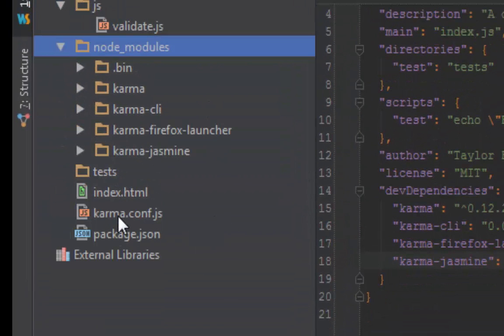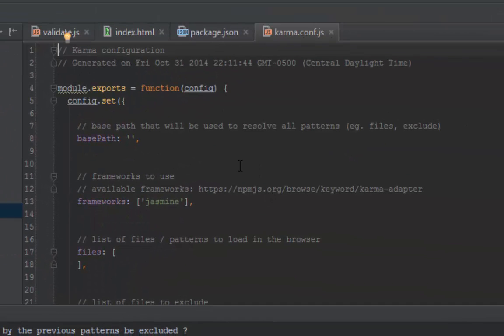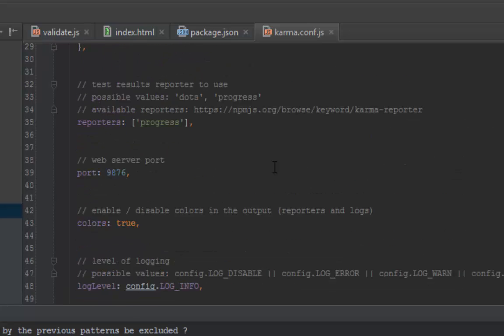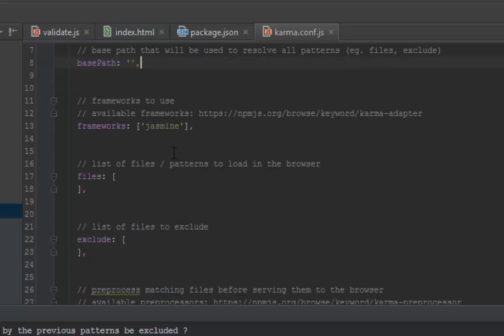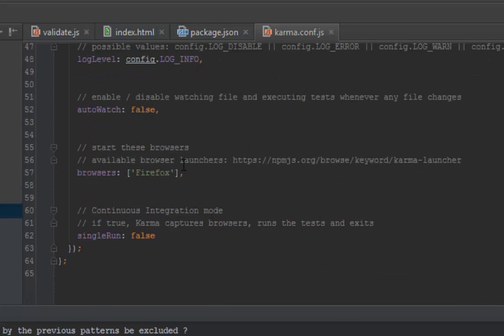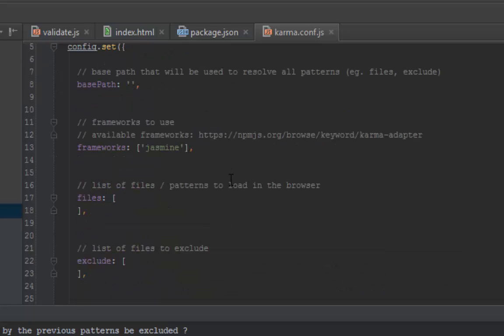So a new file has been created called karma.conf.js, and you can see this looks just like a normal Node module. It's got options, and one thing you want to make sure is that your base path is blank. This just means the root of the directory. We see some of the options that we put in there: Jasmine, and if we go down, Firefox is the browser. So these are all the options that we just told it in the terminal.